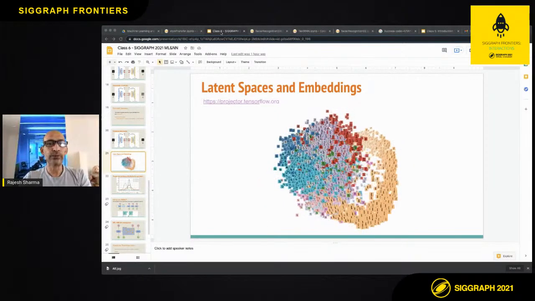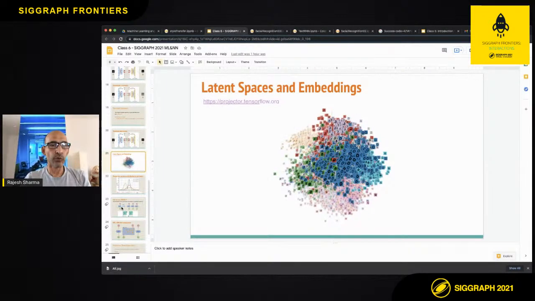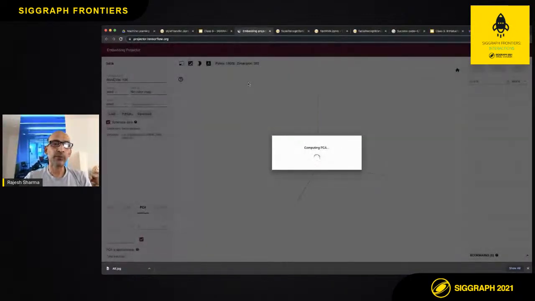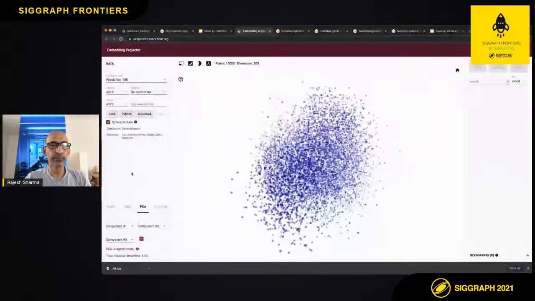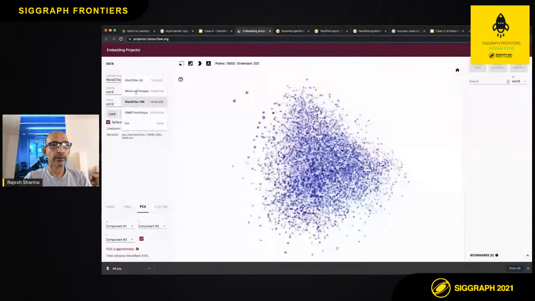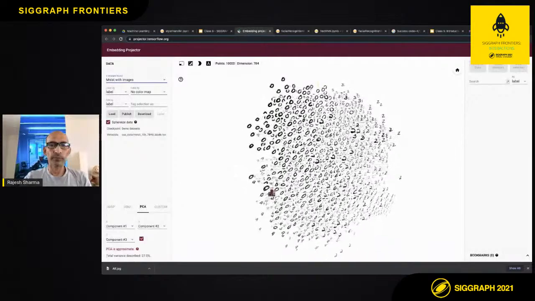All right, so let's switch gears. Well, this is something I wanted to show you. It's projector.tensorflow.org. It has some visualizations of different kinds of data that I've been showing, and it lets you try out, like you can get the MNIST data. So it's kind of nice, actually.